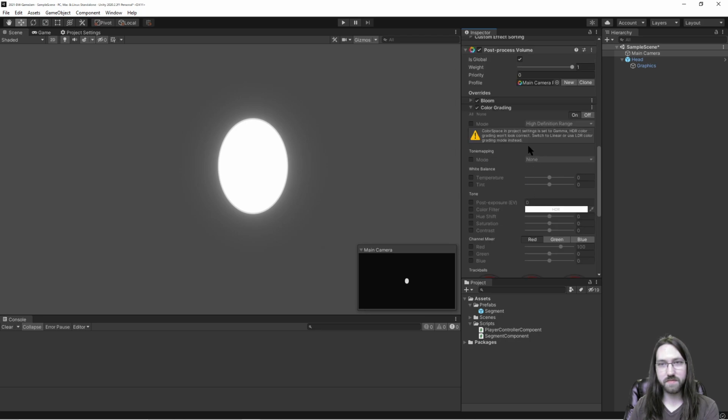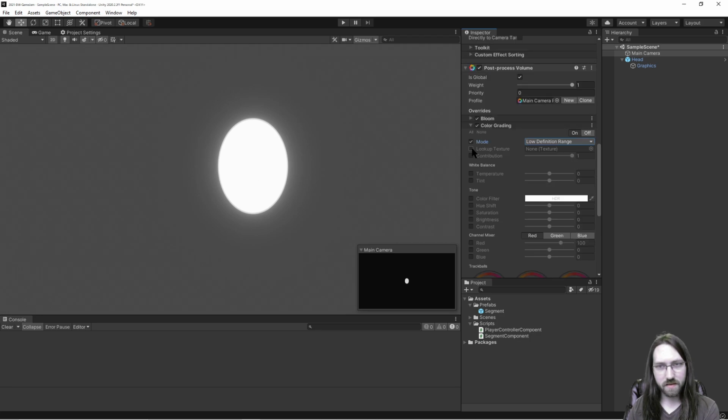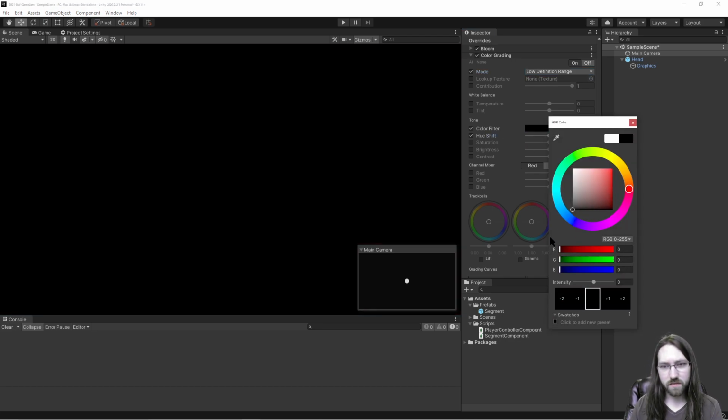Okay, let's assume the color in project settings is set to gamma. HDR color grading won't look correct, so switch to linear. External? No, we don't want to do that. Look up texture contribution, so the tone, hue shift. No, you can't shift the hue like that. The color filter to black.